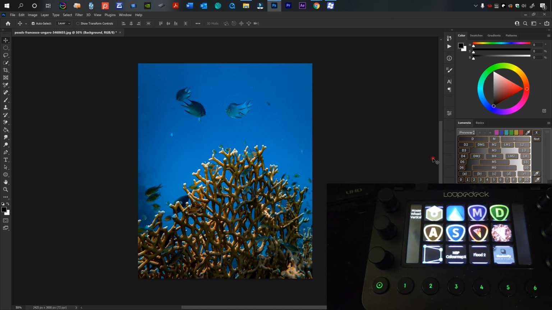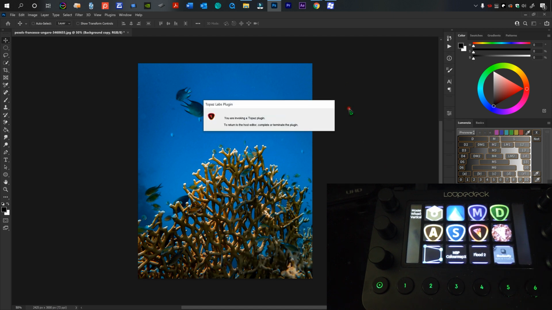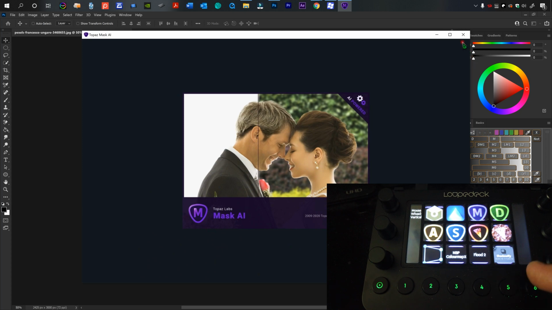And that's pretty much how I customize the loupedeck to work with Photoshop.